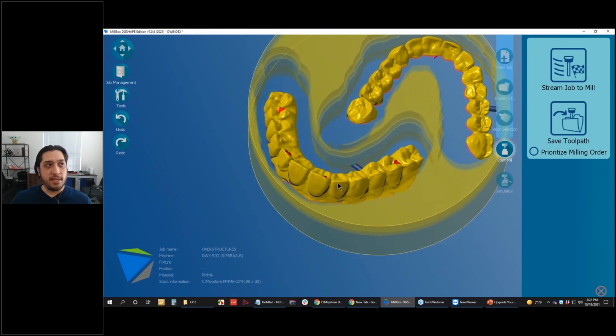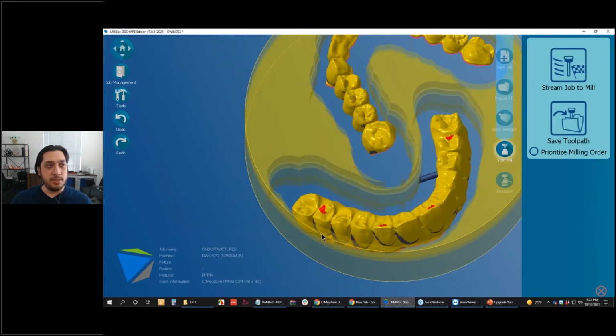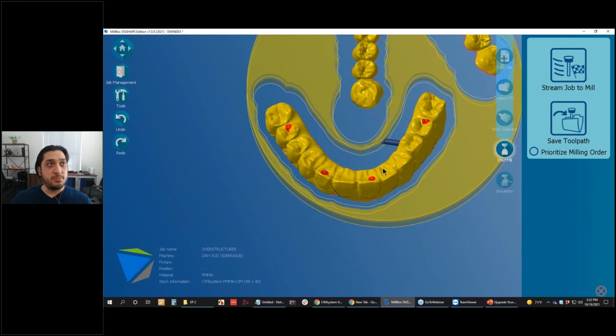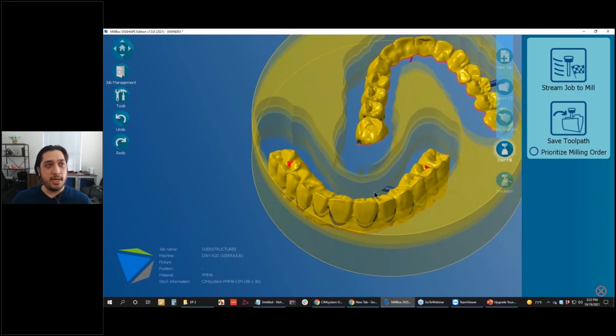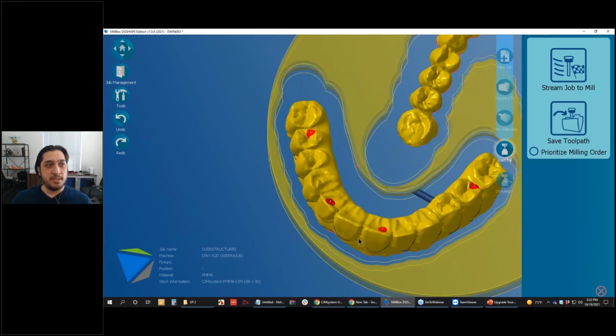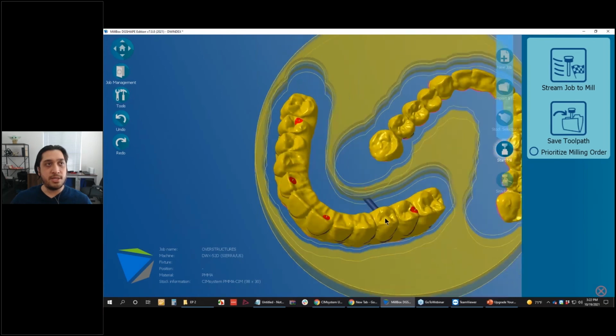But as of right now, I don't think that we have any additional surfaces that need designation. In fact, I can see there's some undercuts here along the facial. Maybe what I would do in this particular case is when I go to calculate it, just make sure that I've selected to mill all external undercuts on these parts.